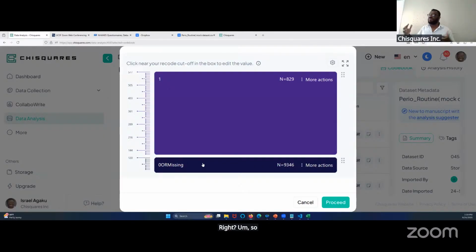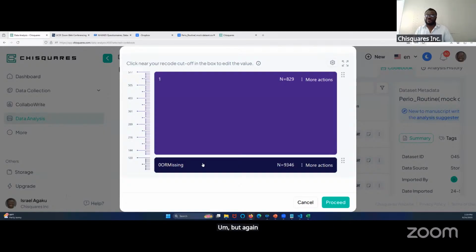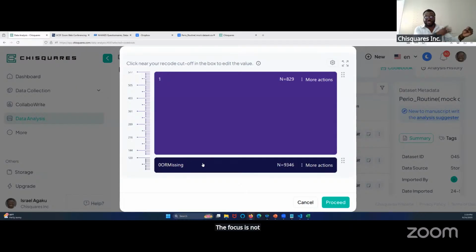So the bottom line is there's nothing you can do with code that you can't do with visual methods like this. The goal is just to say, how do we empower people who do not know how to write code to do whatever it is that they want to do, right? The goal is about empowerment. But again, for people who want to write code, of course, you can choose whatever. The focus is not on the tool. Whatever tool you're using is irrelevant. The goal is to get insights from data, however you get it, right?